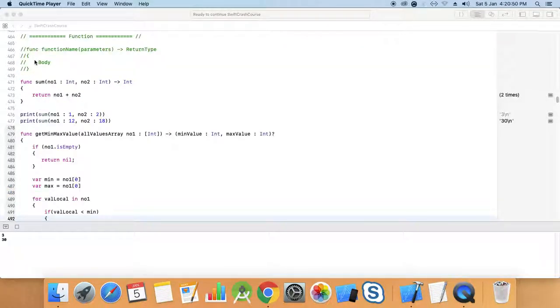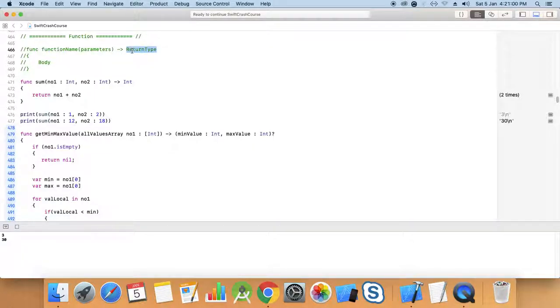In Swift, you can create a function using the func keyword, then the function name, then you can add parameters if you want to, and you can provide the return type over here, and in your curly braces you can define the body of the function. So here I have created a function called sum, and it has a parameter number 1 of integer type and a second parameter number 2 of integer type, and it will return an integer. In the body I just add the two numbers and return the result.